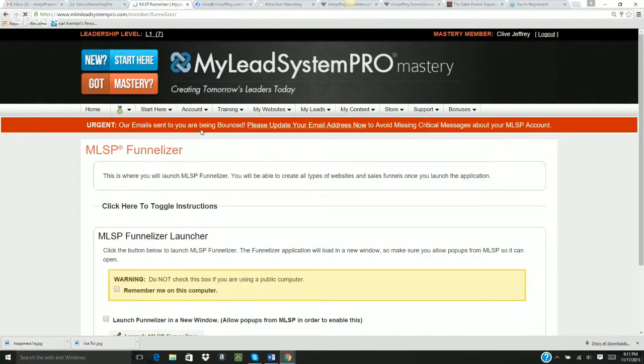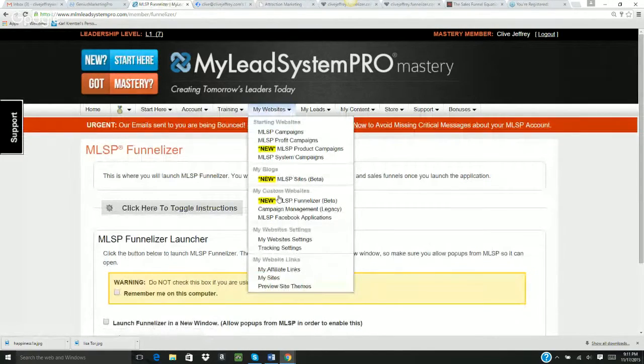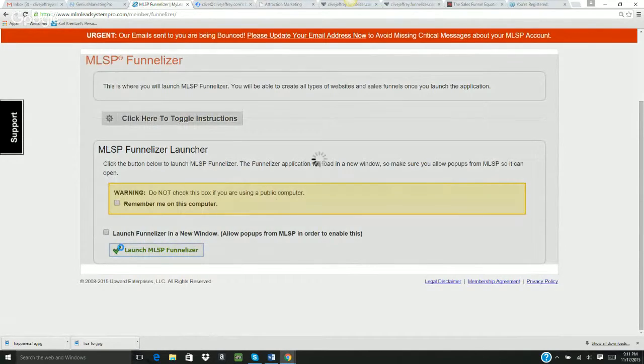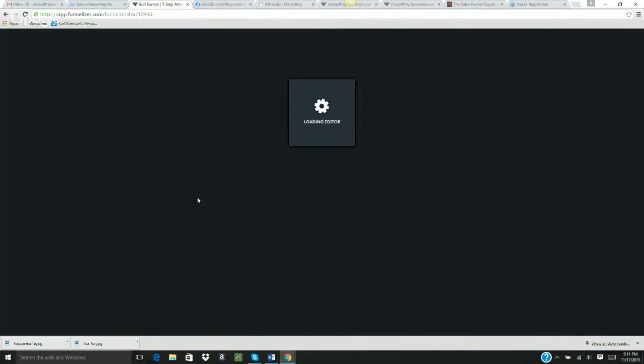This is the actual system that I used to build these funnels on. So it's a really cool system, and you get to have a look at it. This is the funnel, what they call the funnelizer, where I actually created these funnels. But I want to take you through to that first page just to show you.